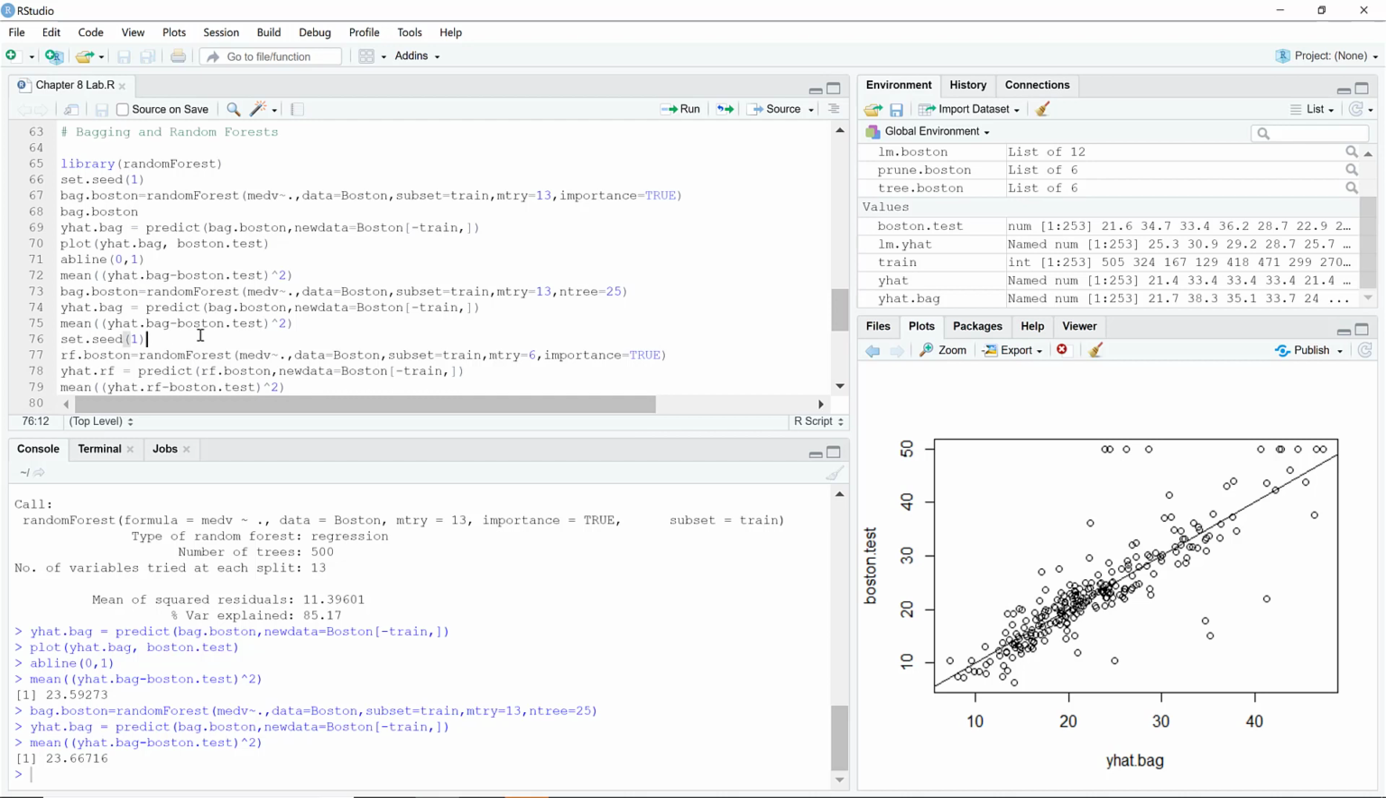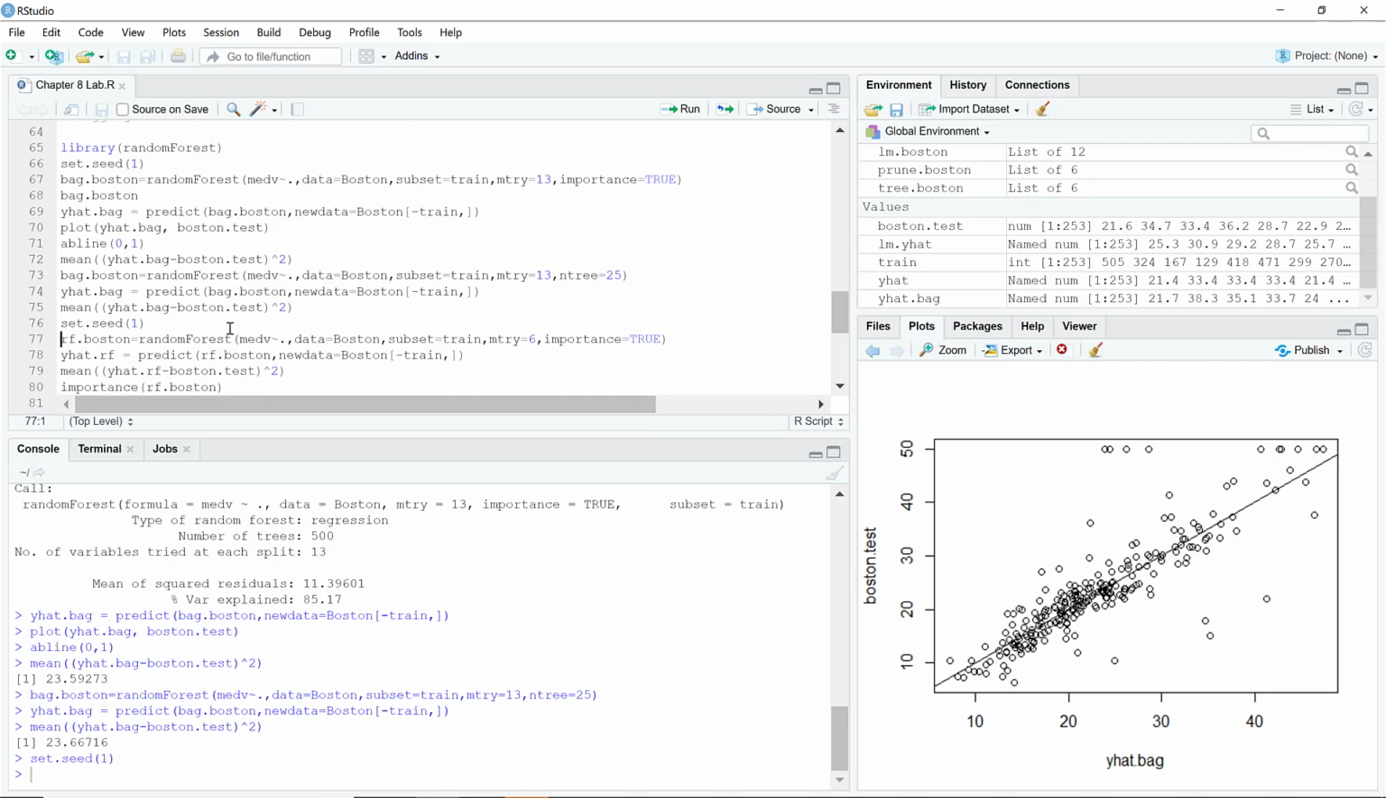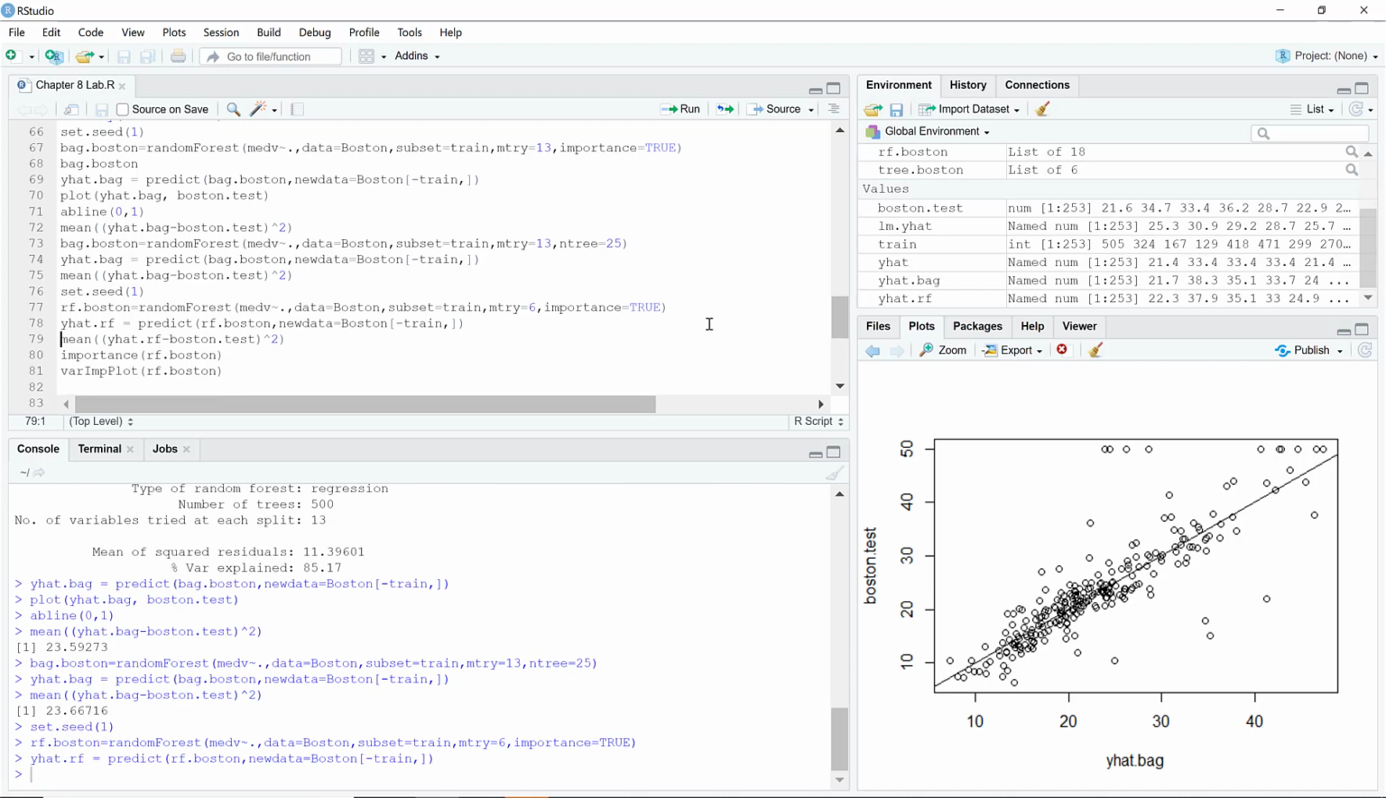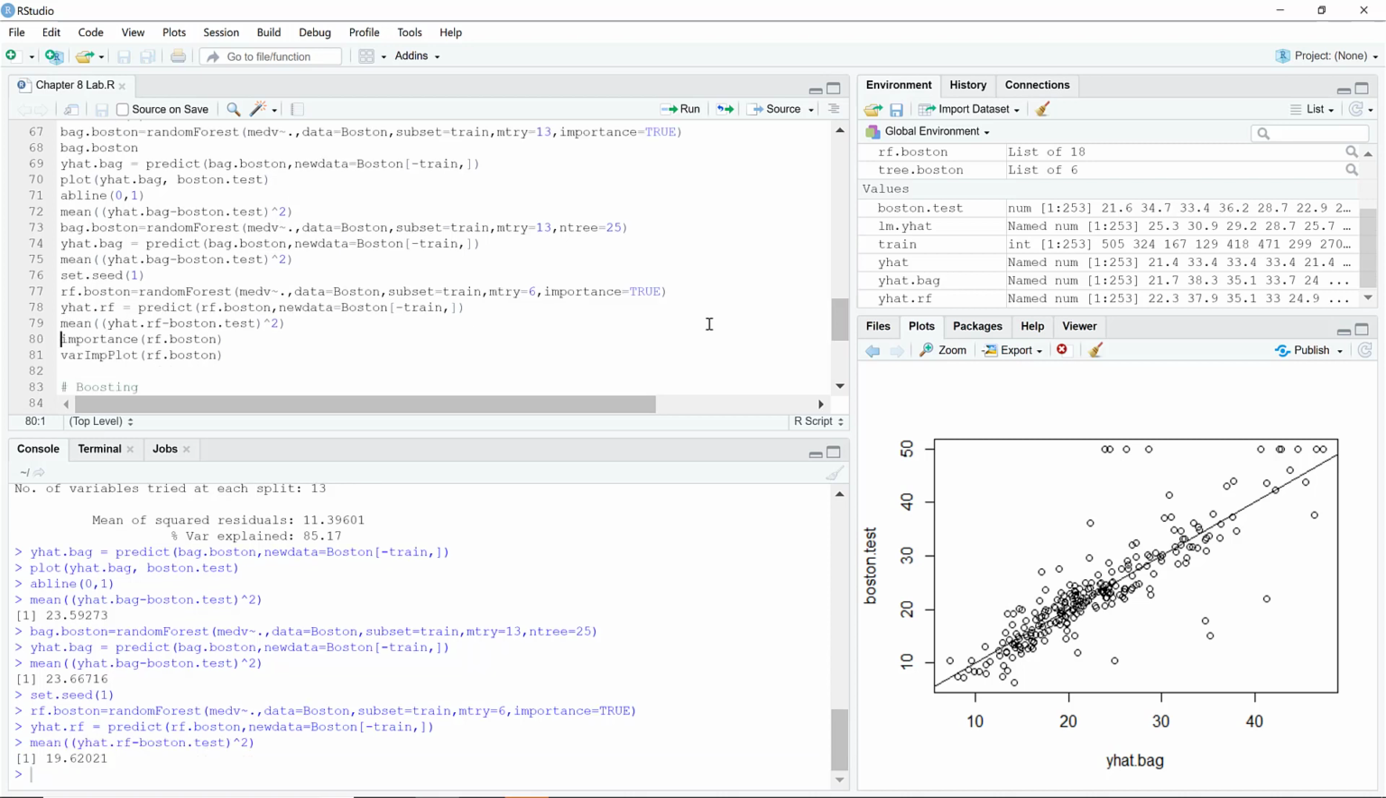Now we're going to set our seed to be 1 again, and we're going to build one more random forest. This one, we're going to have 6 variables available at each node when we build the forest. And so we do our prediction, and we look at our mean accuracy, and our mean accuracy is 19.62, better still. So when mtry is 6, we get better results.